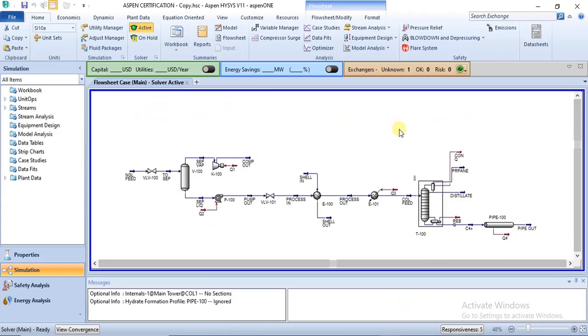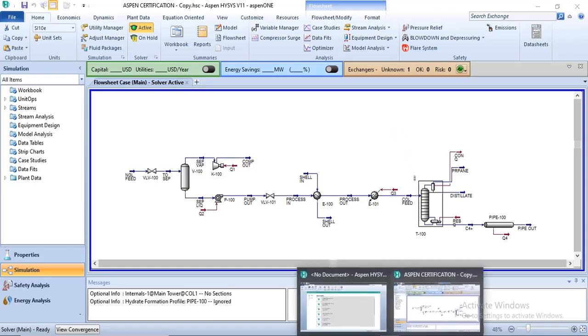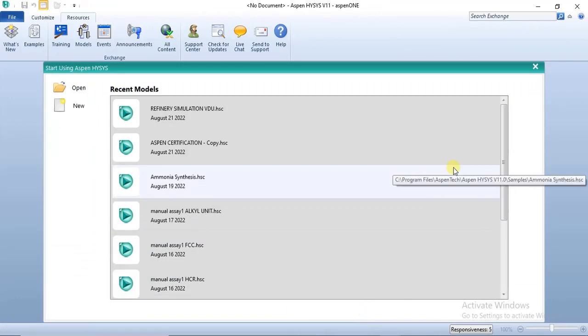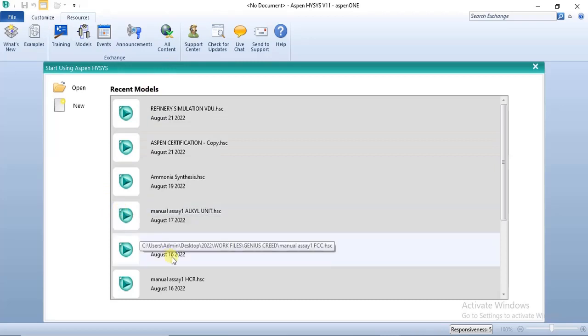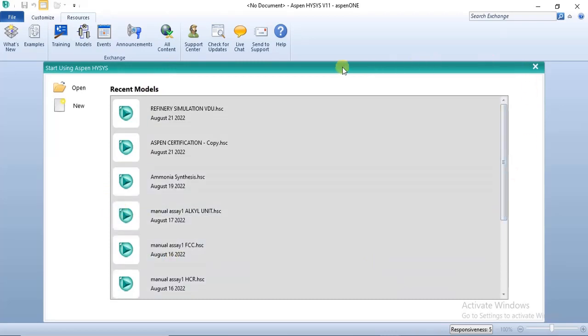In this lecture, I will be sharing with you details about the simulation basis manager, right? The simulation basis manager found in the Aspen Hysys software. Now, the simulation basis manager can be accessed via a new document or an already existing document, via a new case or an already existing case. So now this is our startup environment that we discussed in the last lecture.